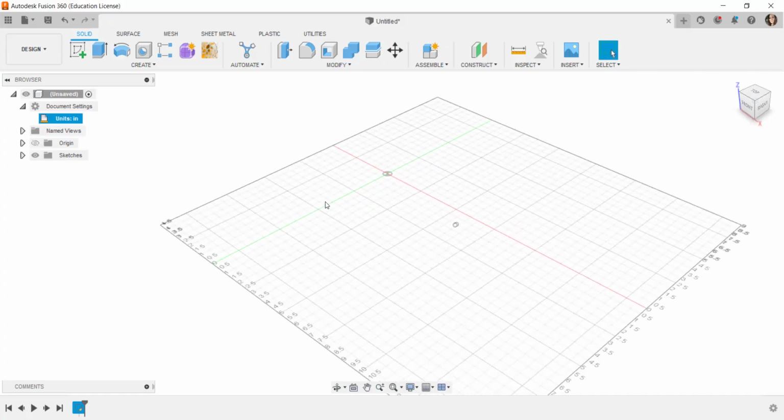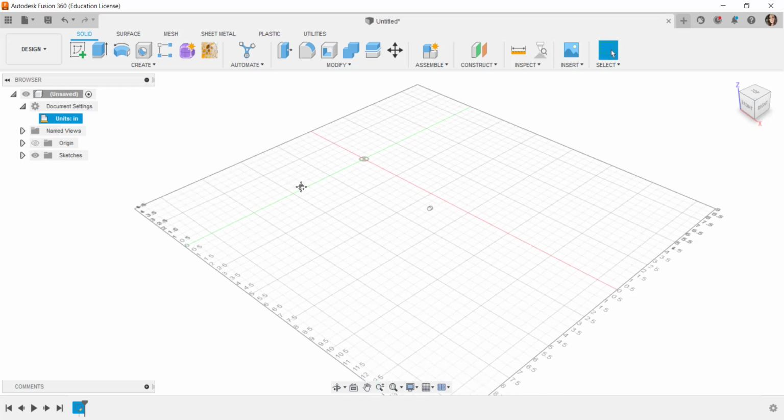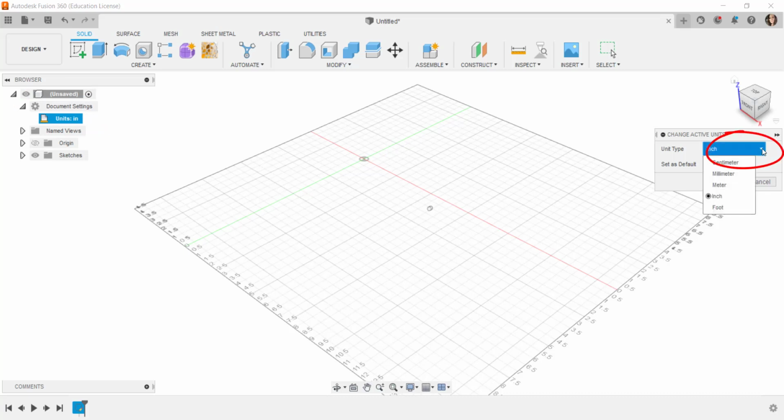In this video, we'll make a business card using Fusion's basic tools. To choose the units you want to work with, click on Document Settings, click on this icon, and then click the drop-down arrow. I'm currently using inches, and I'm going to keep that unit. Then click OK.